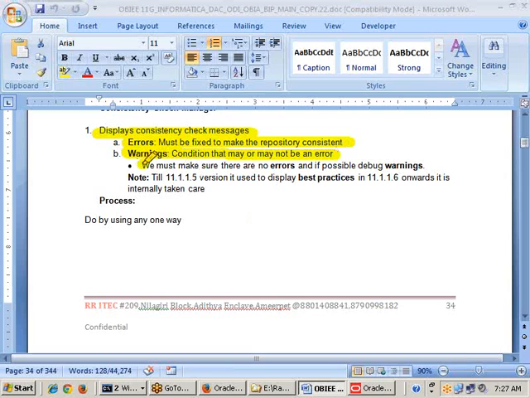Now, we must make sure there are no errors, and if possible, debug the warnings also. Till 11.1.1.5 version, it displays best practices. From 11.1.1.6 onwards, it is internally taken care of. Now, the process. To test your RPD, you can do it any one way.